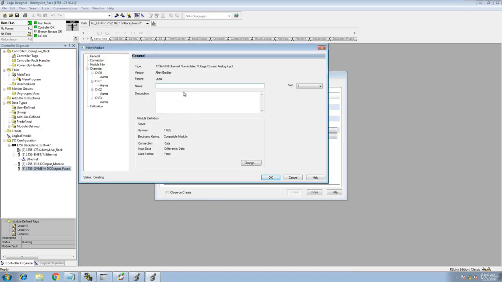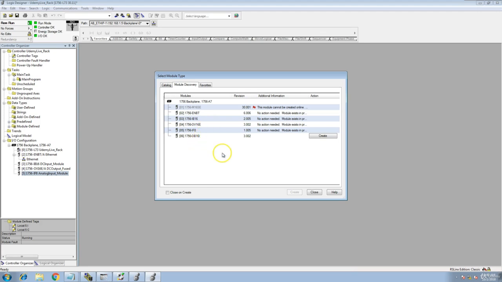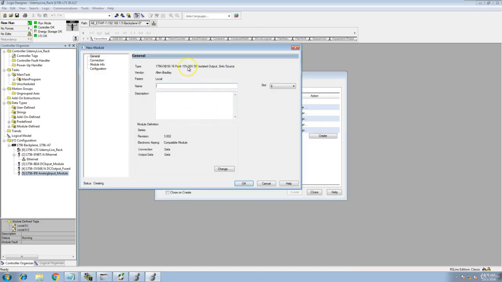This is the analog input. So the analog input module, and then we'll hit OK. I'm not going to go through scaling that, because obviously we can do that any given time from here. So we'll add this next module, and this is a DC output.